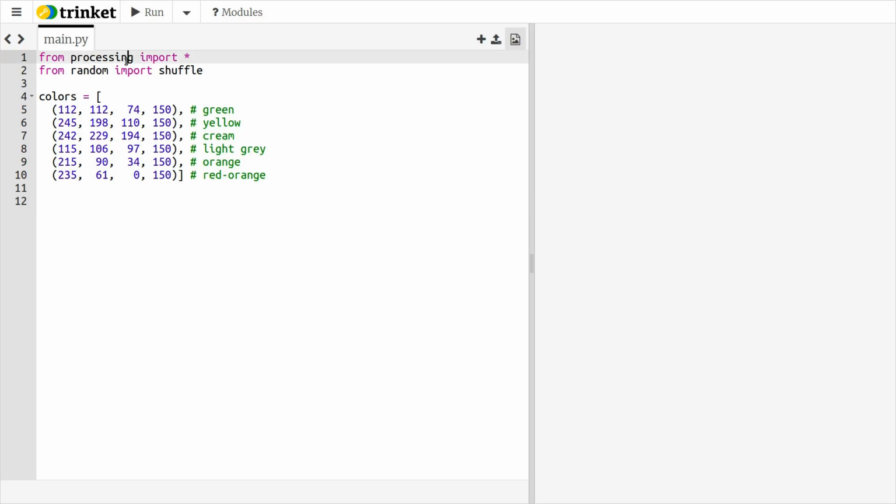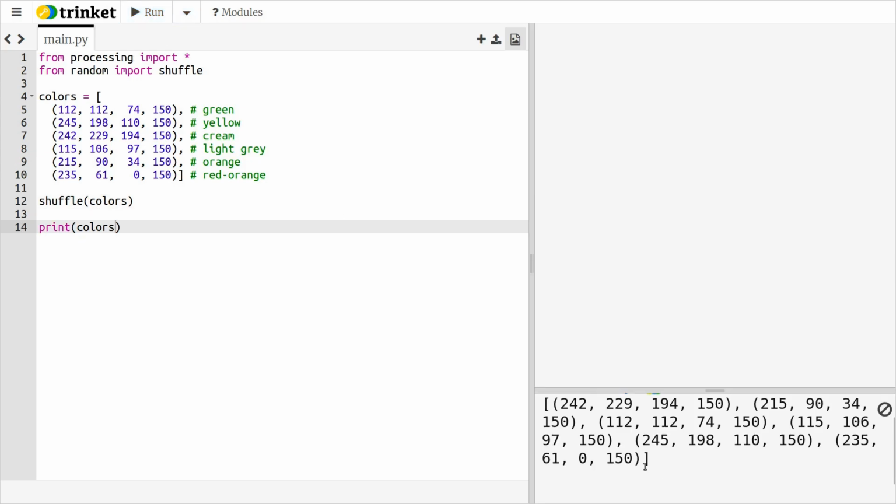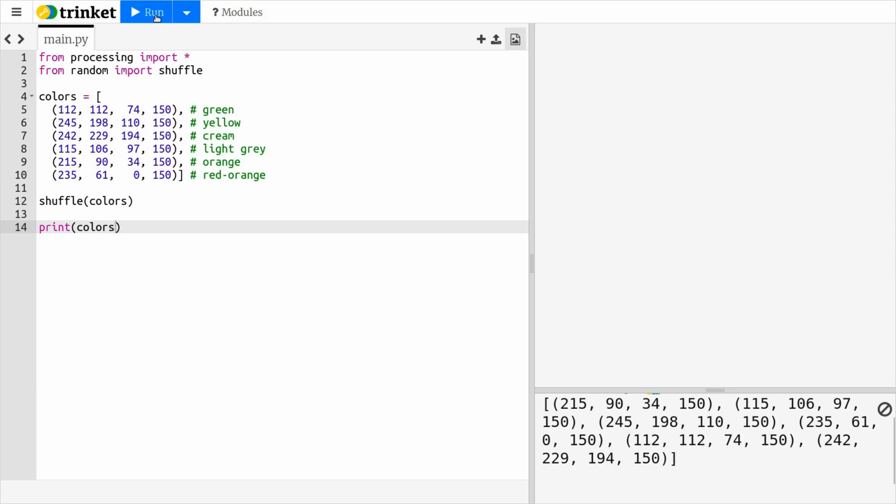I'm importing processing, obviously, and then I'm importing from the random module the shuffle function. And the first thing that I'll do is I'll shuffle the colors. So let's do that and print them out. Let's run this, and we can see we have our colors here. And if I run this again, you can see that they are now in a different order, and every time we do that, they are shuffled differently. But it's always the same set of tuples.